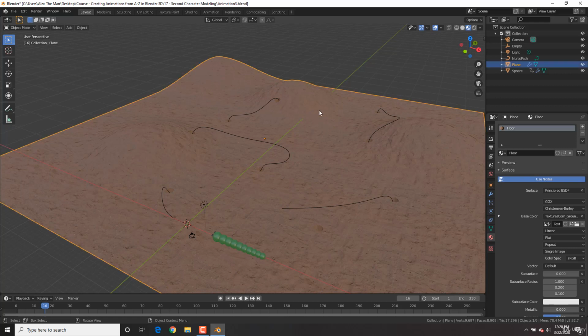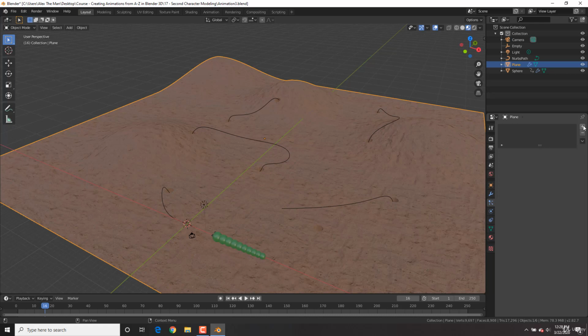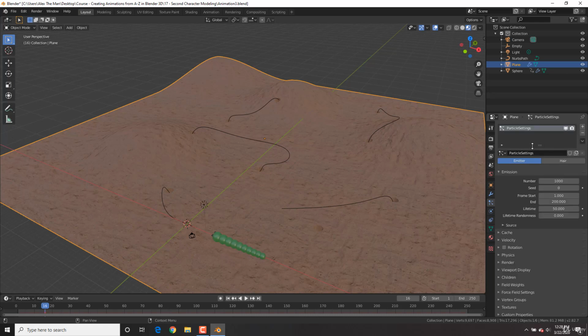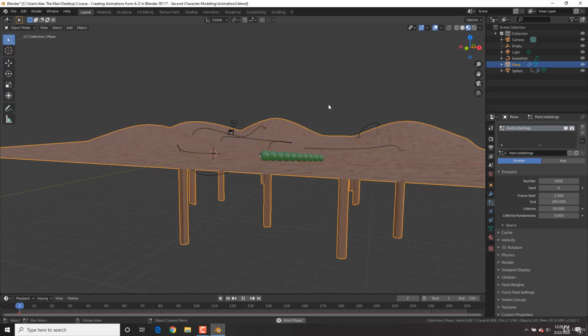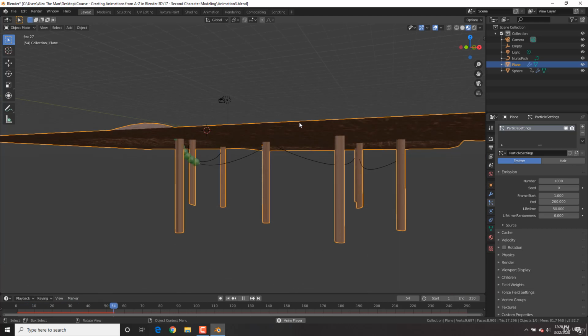Selecting the plane, go to the particle settings right here, and we can hit the plus icon to add a new particle setting. We have two options, emitter and hair. Now if we go to the first frame and hit play, this should emit particles. You can see it's not working.